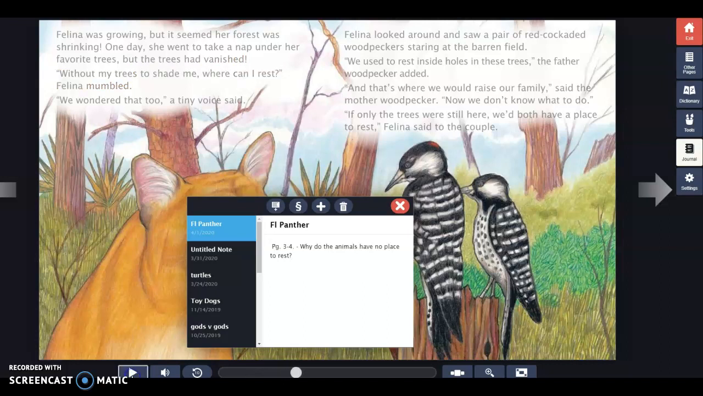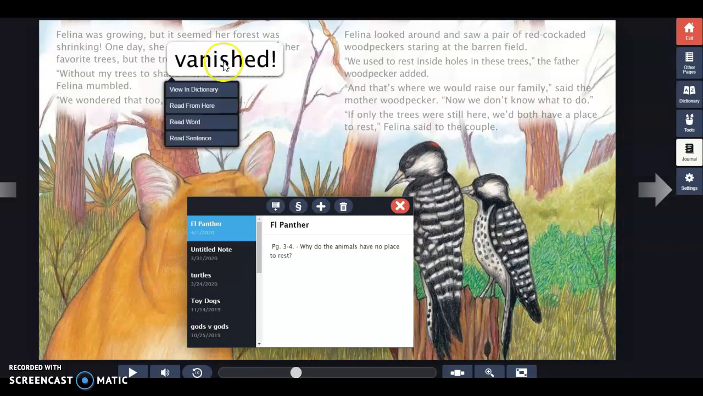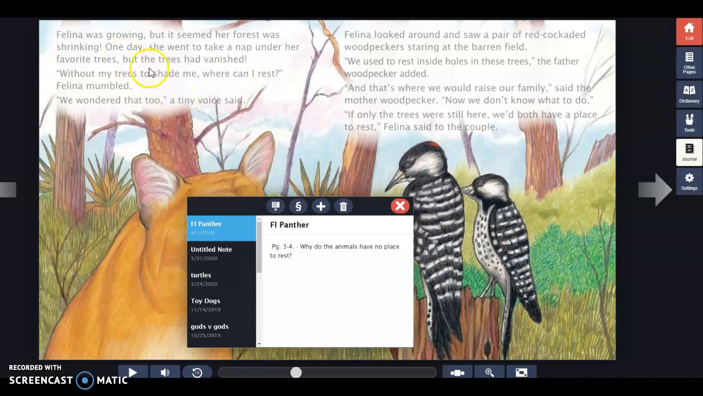Felina mumbled. So in this part of the story, I'm hearing that Felina recognizes that she doesn't have a place to rest. And I'm starting to see that there's this detail that the trees had vanished. So when I'm thinking, why do the animals have no place to rest? The author doesn't tell me that the trees vanishing means Felina can't rest, but I know that she's trying to rest in the shade, and therefore she needs trees. That's my prior knowledge.